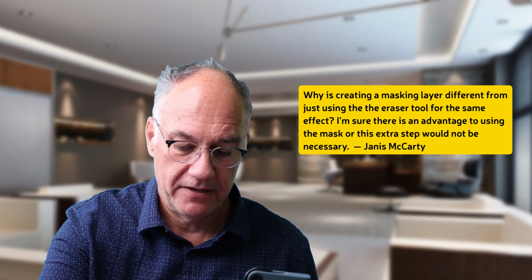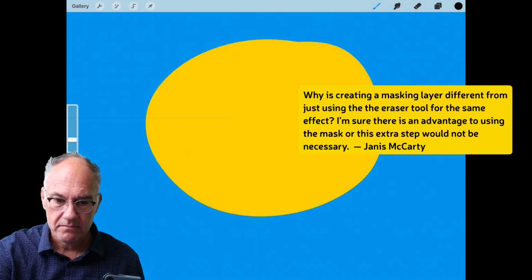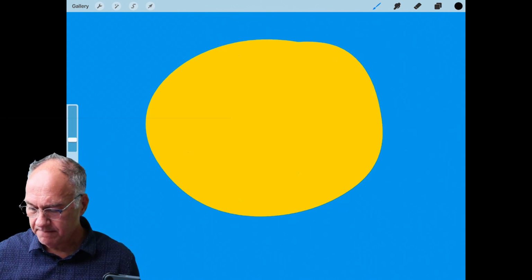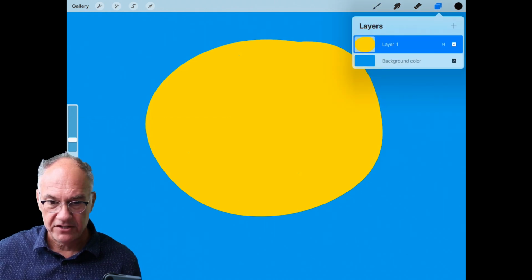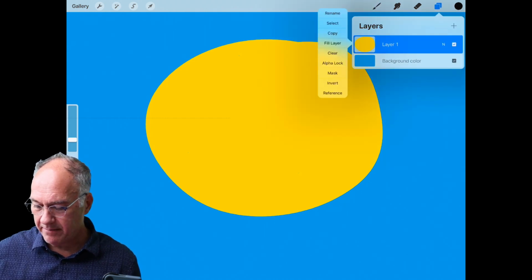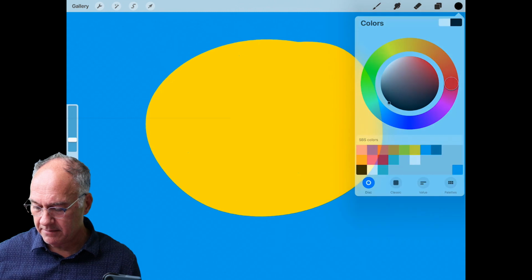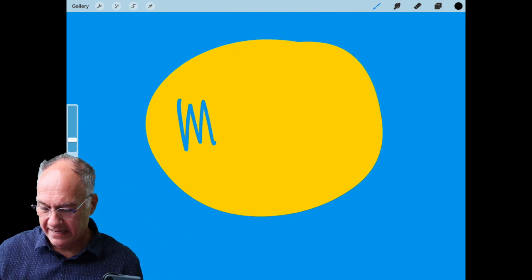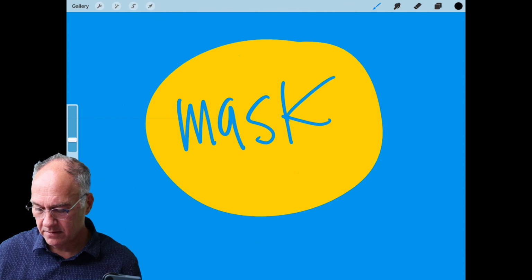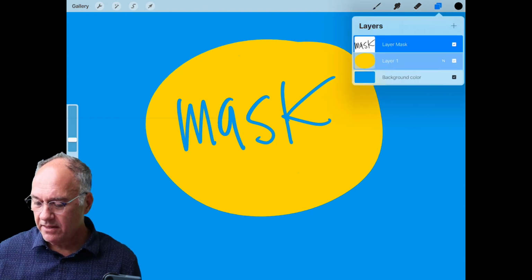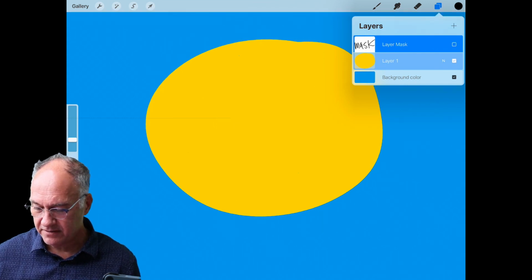So let's have a look here. So let me just get rid of this question. So here we have just a random shape that I've drawn, and I go to the layer, and there it is sitting on that shape. And I go and I create a mask. So now I have this layer that's sitting above it, and I'm going to draw. So I want to say the word mask. Okay. Now, let's say I want to do something different. Actually, there's that word mask written on this layer, and I can remove it.